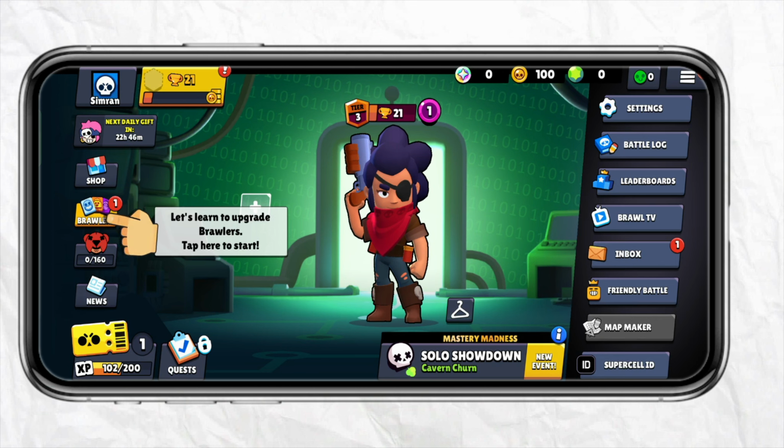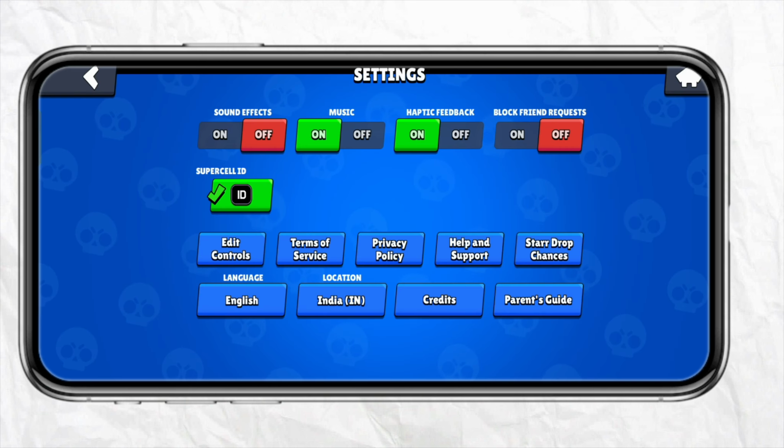And after that, just go to the settings from the top, and over here you will be able to see a bunch of different options in the settings. So in order to turn off vibration, you need to turn off the haptic feedback. You can see the toggle bar in the third option which says haptic feedback. You just have to turn off this particular feedback right here.